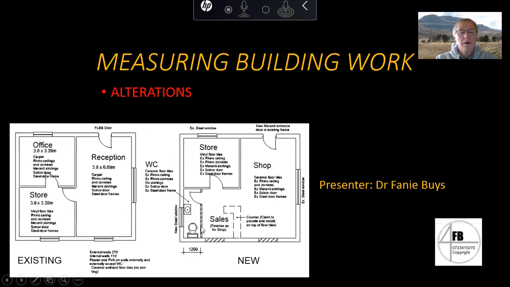We need to build a new wall. We need to insert a new steel window. We need to remove those windows, building the opening solid. It involves a new Meranti entrance door in the existing frame. And it involves the replacing of the vinyl floor tiles and the carpet with ceramic tiles. We're not going to look at the conversion of the office into the storeroom.